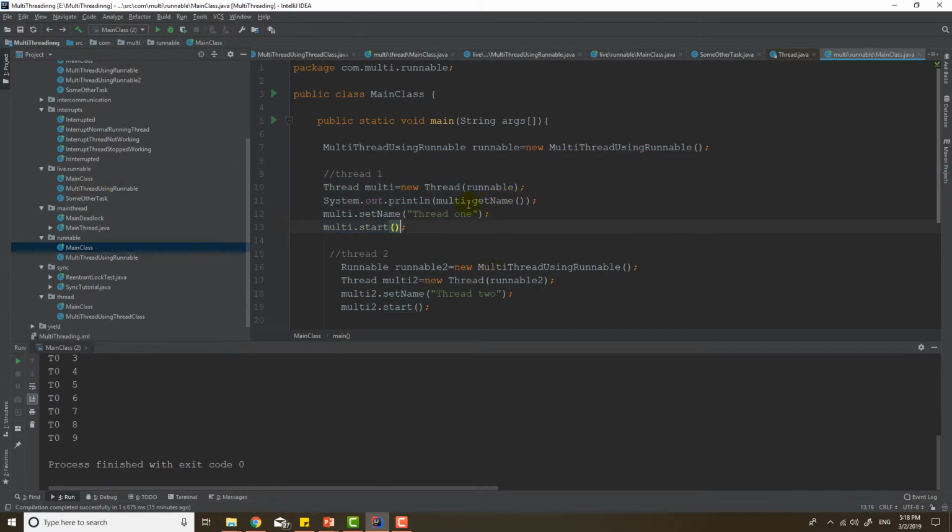Now you may wonder what we are doing by multi dot get name, what we have done here. So basically this is the thread which is created because we have invoked new Thread, so this is the new thread created. Every time we create a new thread, the JVM by default gives it a name: for the first thread it gives the name Thread-0, for the second thread Thread-1, for the third thread Thread-2.